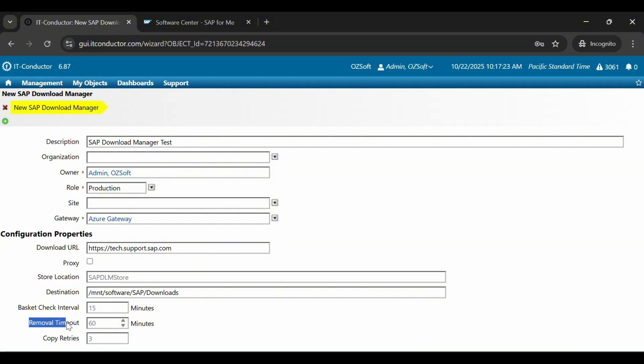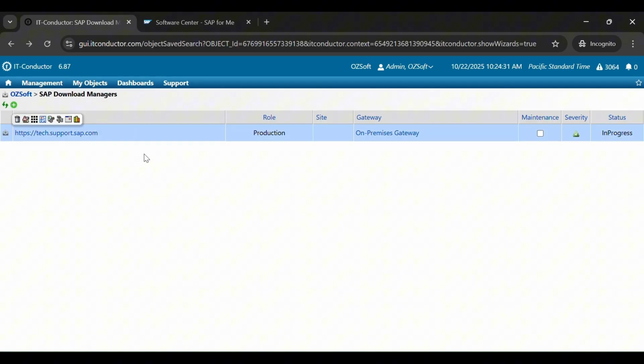The removal timeout, on the other hand, specifies how long failed downloads remain before they're automatically cleared. By default, incomplete downloads remain for 60 minutes, but again, feel free to change that by entering a new value here. Finally, set the number of copy retries, which controls how many times IT-Conductor will attempt to retry a failed download. Once you've filled in all the required fields, review your entries, and click the plus icon to apply your configuration. This should add a new entry to the SAP Download Managers list.